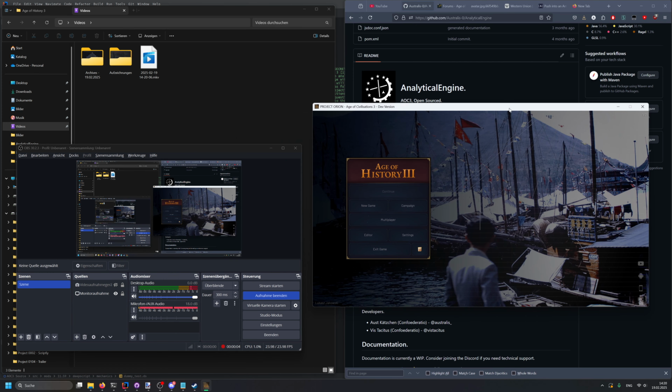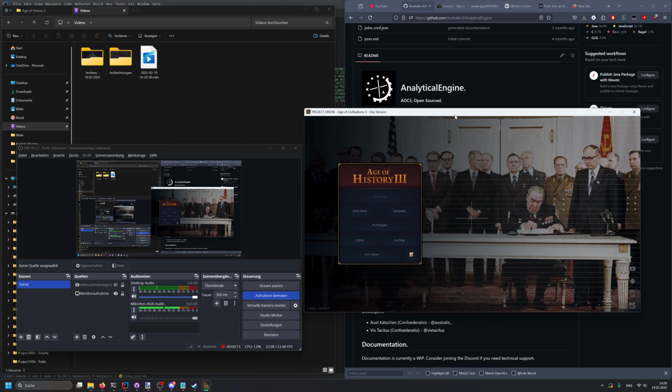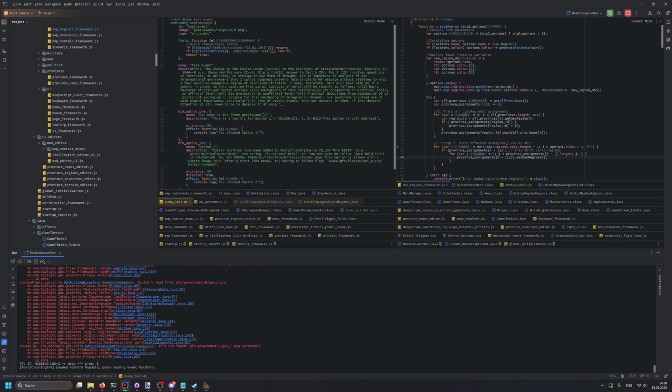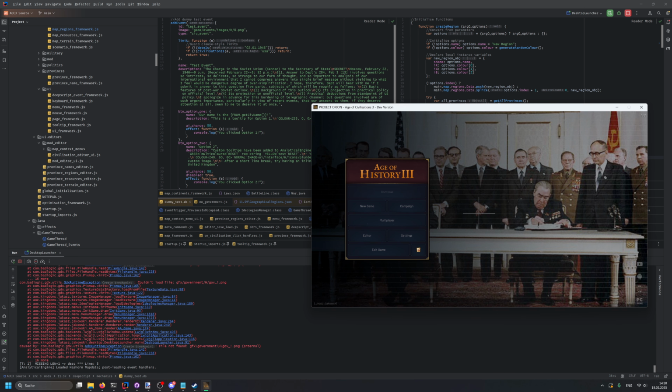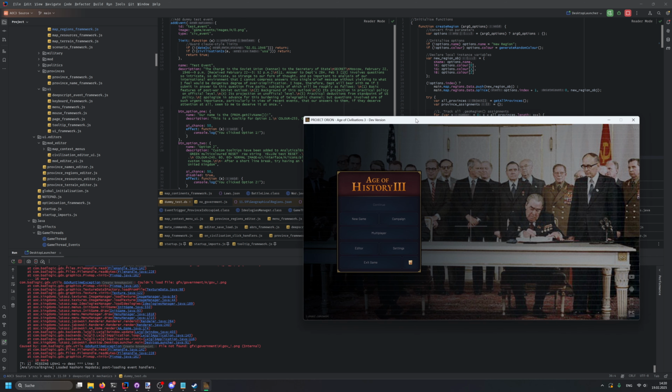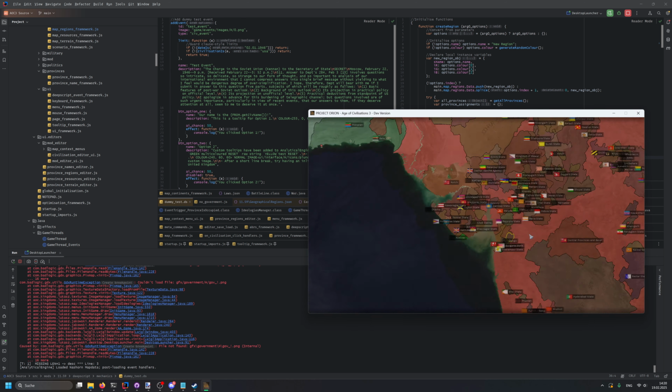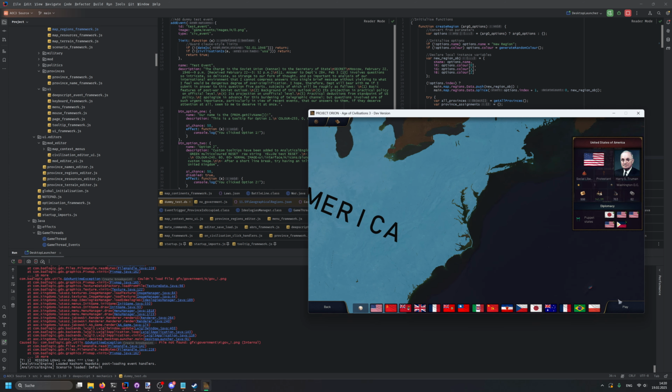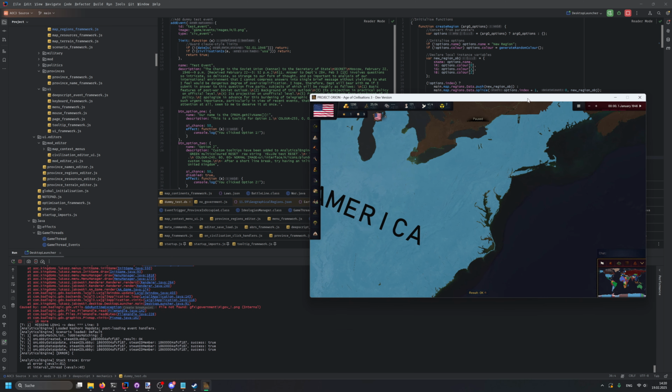I'll explain briefly what we've been doing. So, welcome to the first devlog for AnalyticalEngine. This is an open source project for AOC3, and let me go to my IDE here so you can see everything in the IDE. We can start a new game, and I can show you what we've been doing.